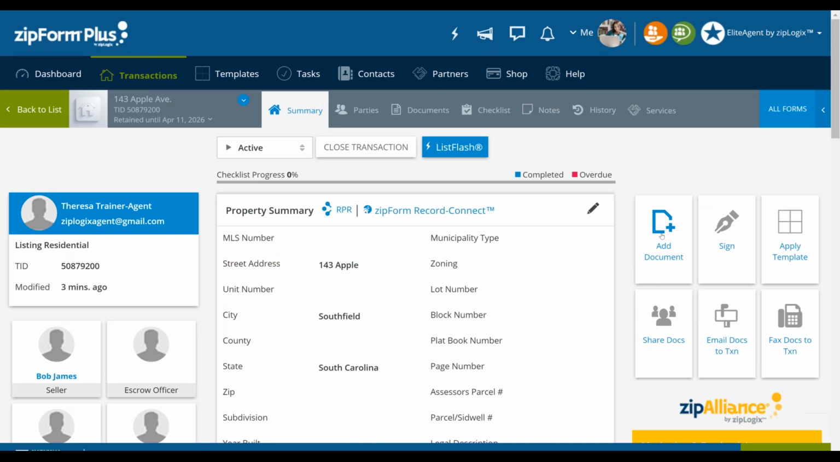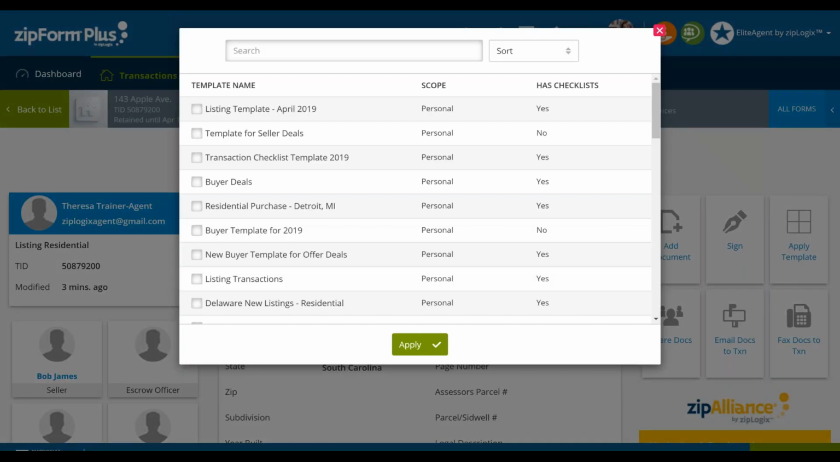If you forgot to add your template when you created your transaction, don't worry about it. You can add it from right inside of your transaction too by clicking Apply Template. So the beauty of zipForm Plus is it allows a lot of different ways for you to perform the same action. If you missed it earlier on, you don't have to worry. There will be another opportunity for you to do what you need to.